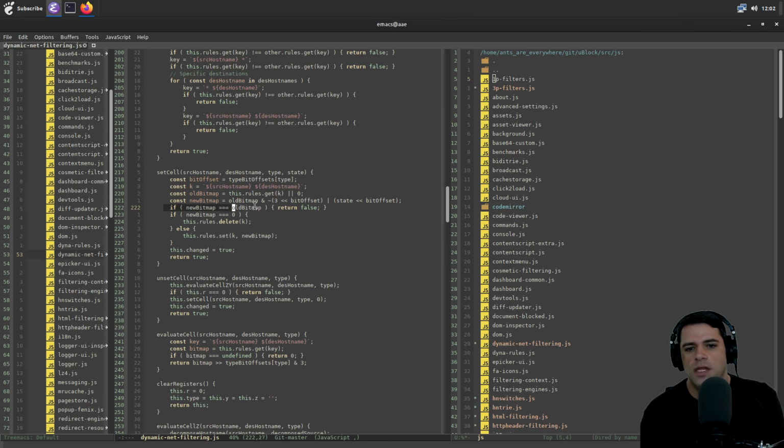So then if the new bitmap and the old bitmap are the same, we return false, indicating that we haven't made a change. Otherwise, if the new bitmap is 0, then we're going to delete the rule, I guess because it doesn't match anything. Otherwise, we're going to set the value for the key to the new bitmap and say that things have changed. Return true.